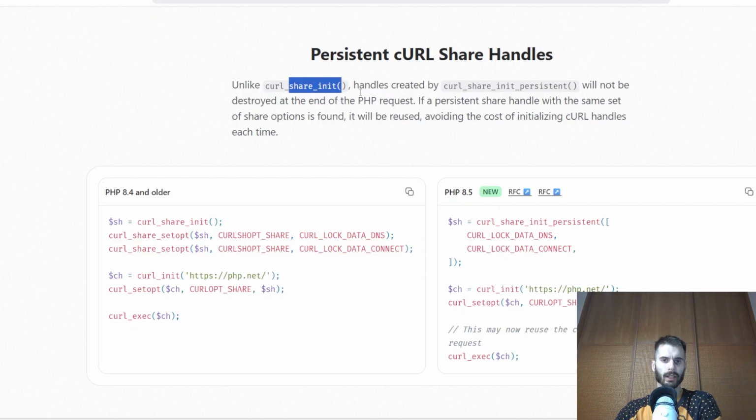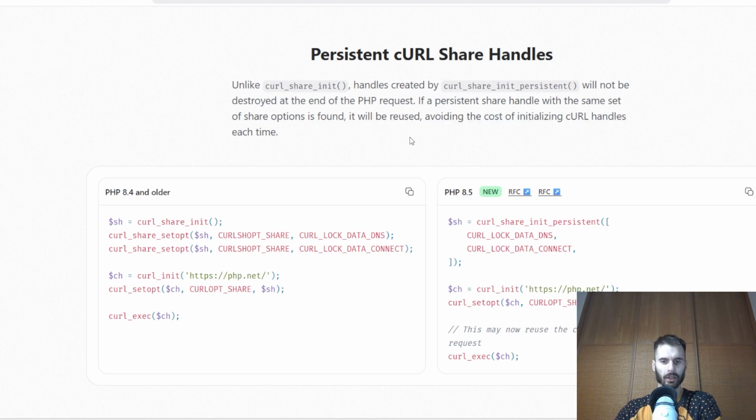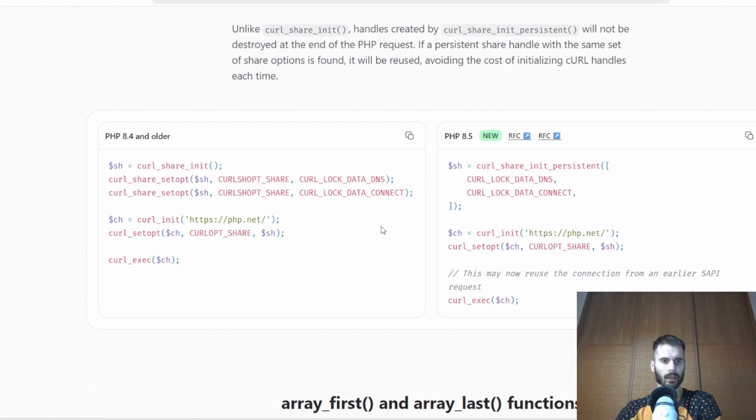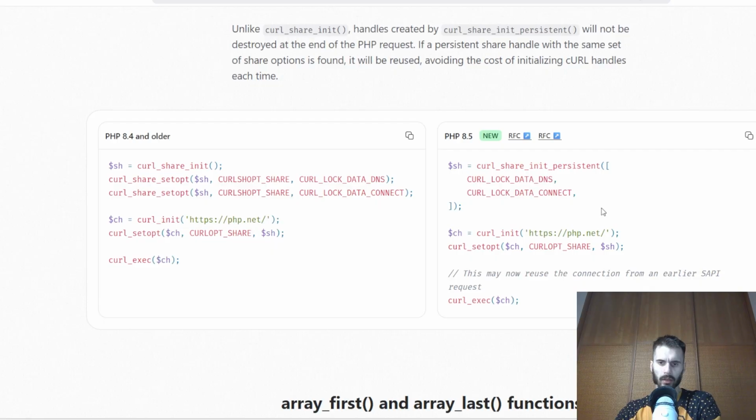Persistent curl share handles. Unlike curl share init, handles created by curl share init persistent will not be destroyed at the end of the PHP request. If a persistent share handle with the same set of share options is found, it will be reused, avoiding the cost of initializing curl handles each time. So it seems like an optimization for better performance. I haven't used much of this in my code, but it definitely seems like a good option to optimize your code.